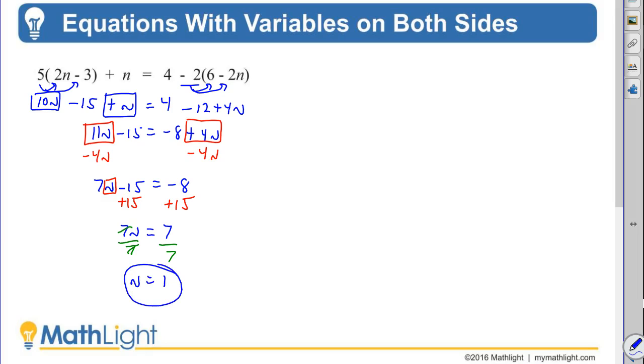And don't forget, if you have the time, you can always put that value back into the original. You want to do that after finishing your quiz or test to see if indeed the left side equals the right side. All right, that's it.